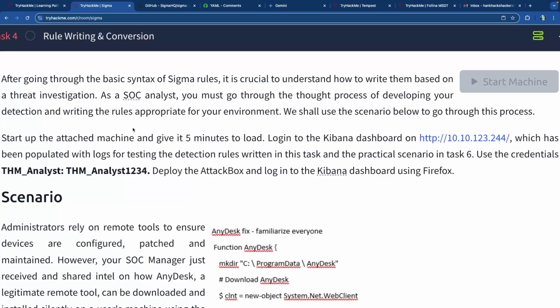So the reason why this is so important and why it's so useful is that you can find Sigma rules that have been written by other authors that can kind of resemble what's going on in your company or your job.